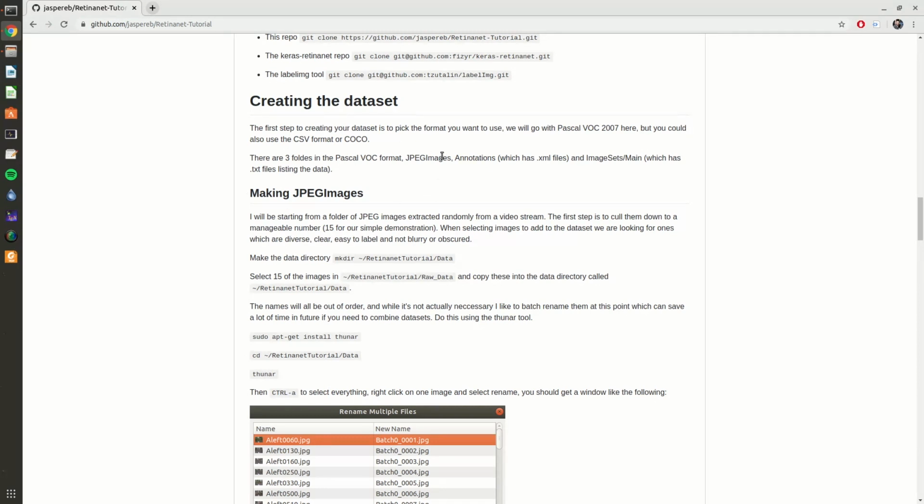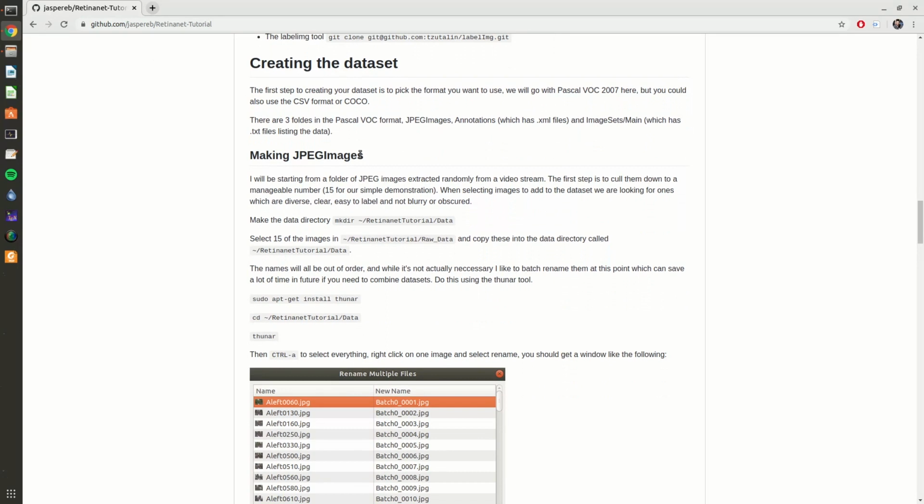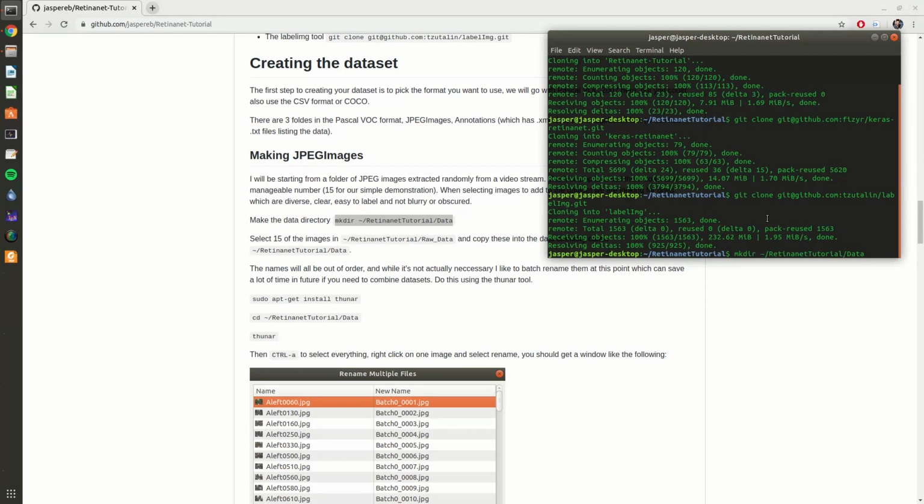In order to create this Pascal VOC dataset, there are 3 folders. The JPEG images folder, which has the JPEG images in it. The annotations folder, which has an XML file for each one of those images. And this image sets main folder, which has text files that list some of the different data. The first thing we're going to do is create the JPEG images folder. So we're starting with this raw data folder, and we want to cull it down to around 15 images. The first thing we're going to do is make a new directory under our tutorial folder called data.